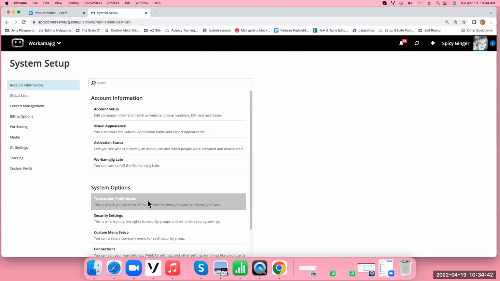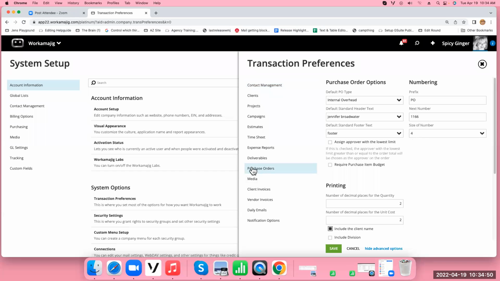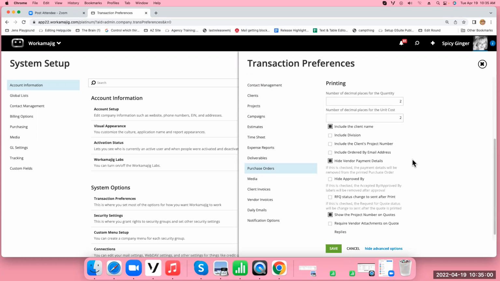There's transaction preferences for how you want these set up for purchase orders, because I am going to be talking about the purchase order part today. How do you want them default? There's some setup in the back end where you can decide how you want your headers and footers and next number and prefixes. So just note that this comes from here. Who do you want on the purchase orders and how do you want them printed? So purchase orders has its own transaction preferences.